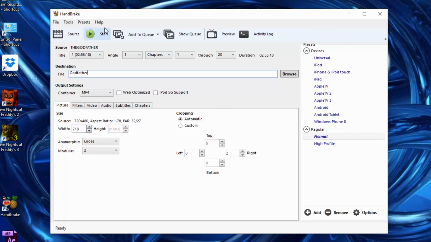So there you have it, how to rip a DVD. Now this does not work with Disney movies because Disney likes to put a lot of protection on their movies, but it will work with most DVDs.